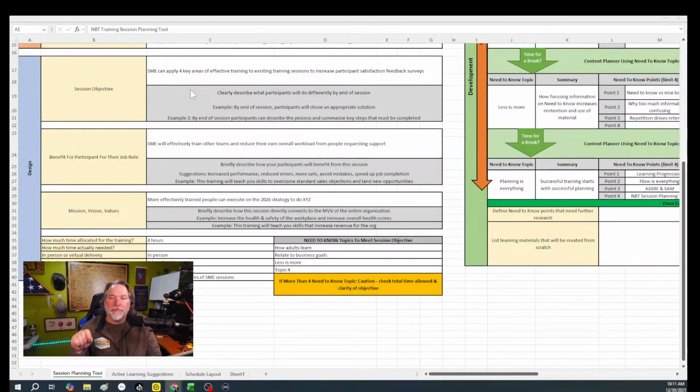What is the benefit for the participants? I like to spell that out very clearly here too. So in this case, it's subject matter experts will effectively train other teams and reduce their own overall workload because they won't have people calling them asking questions about something they just got done poorly training the day before. If you do training well, that reduces your workload in the long run because all those people you're supporting as a subject matter expert don't have to call you every 2 seconds with questions. That's the benefit for the subject matter experts.